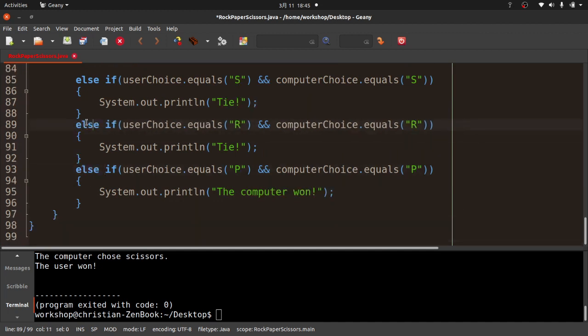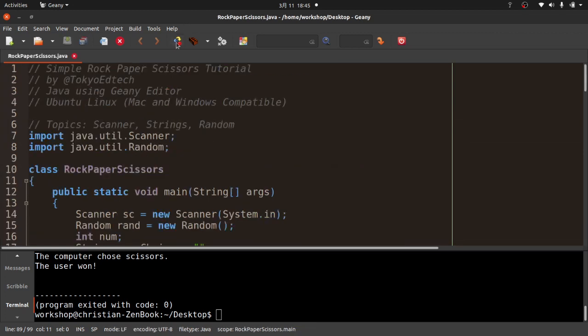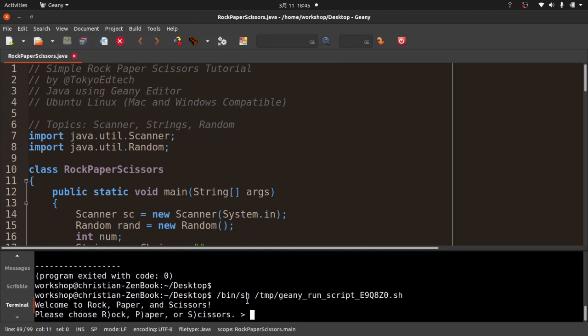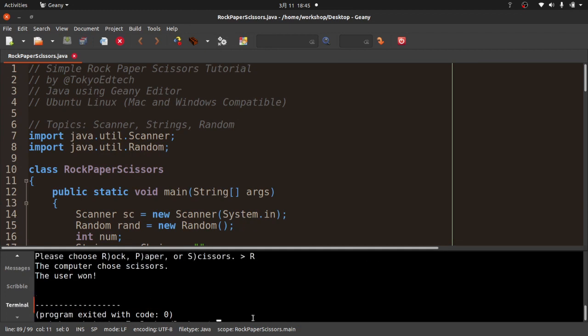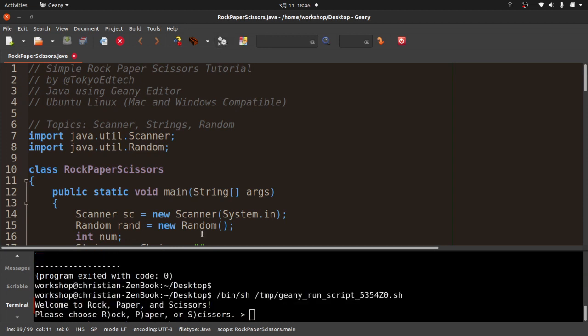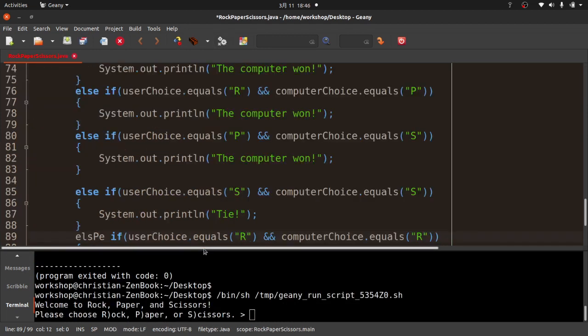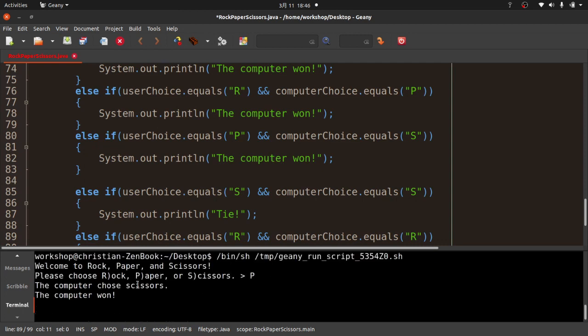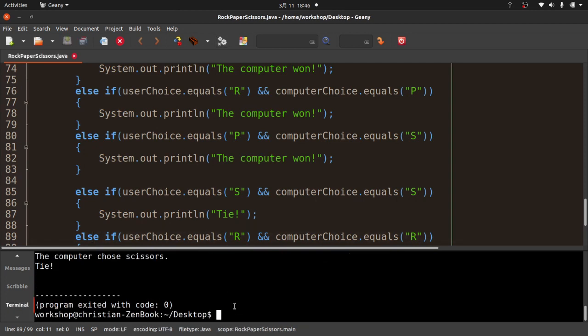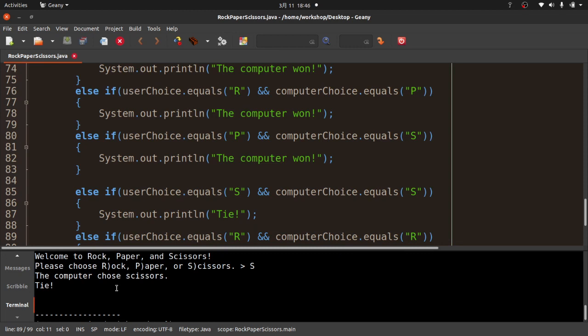So at this point, again, I'm going to compile it, see if I made any mistakes. Fantastic. I'm going to run it and just kind of test it a couple times. I'll do R. Okay, so I chose rock, computer chose scissors, user won. Let's go ahead, I'll do paper this time. Oops, typed in the wrong spot. Okay, so I chose paper, computer chose scissors, computer won, and I'll go ahead and do scissors this time, see what happens. So we got scissors, and scissors is a tie.